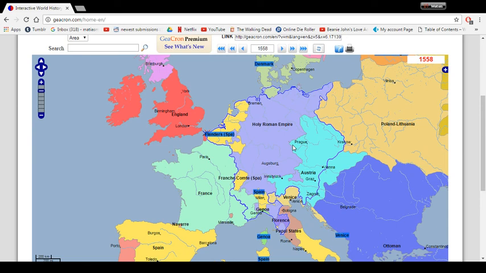So finally, realpolitik started. A Calvinist ruler, Henry IV, I think, did the Edict of Nantes. He changed to Catholicism while he was still a Christian.